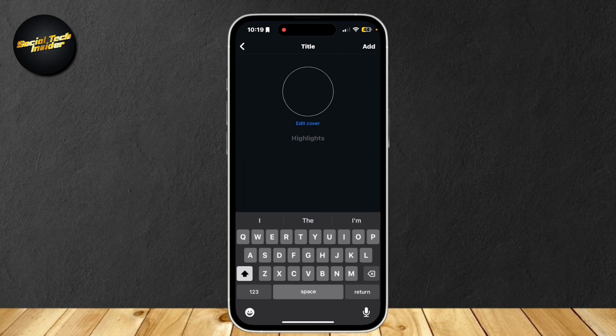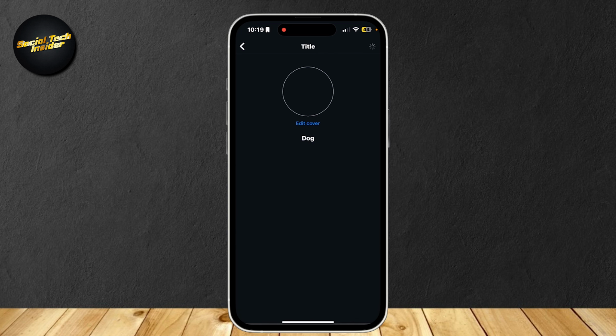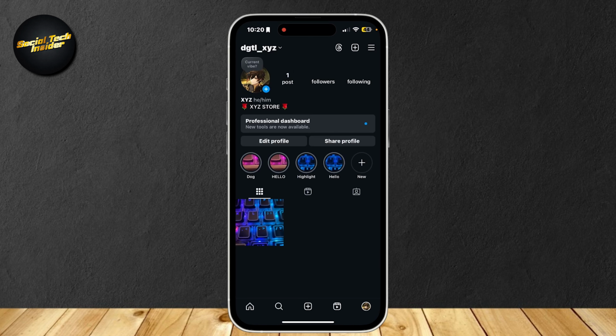And now we can name our own highlight. I'm gonna put dog and then tap on add. It should add it in a bit, and there we are. As you can see, there's a new addition to our highlights, which is now called dog.